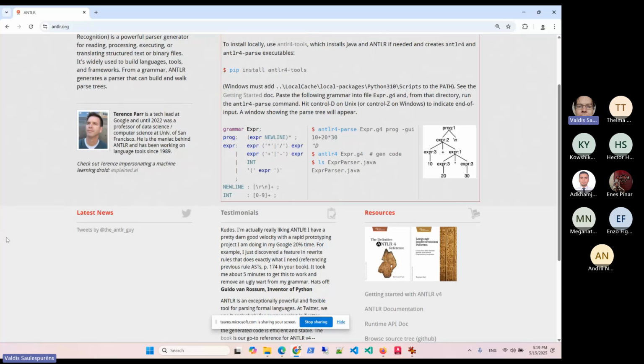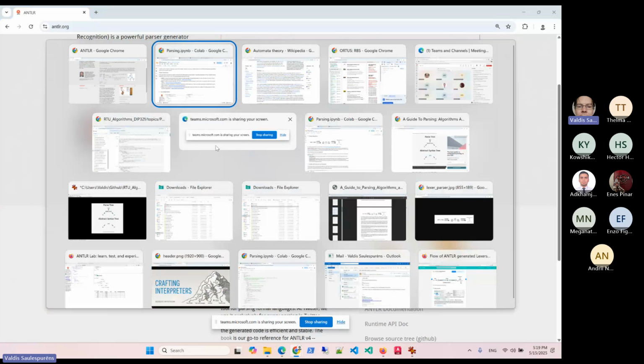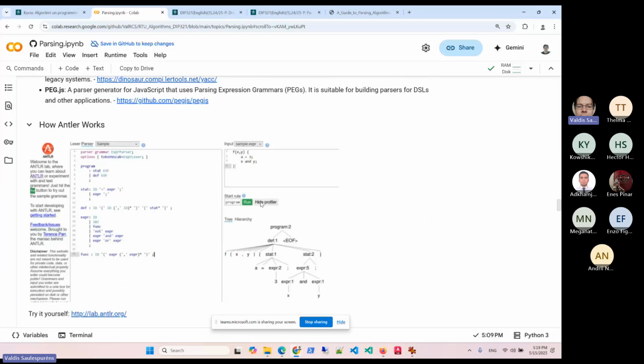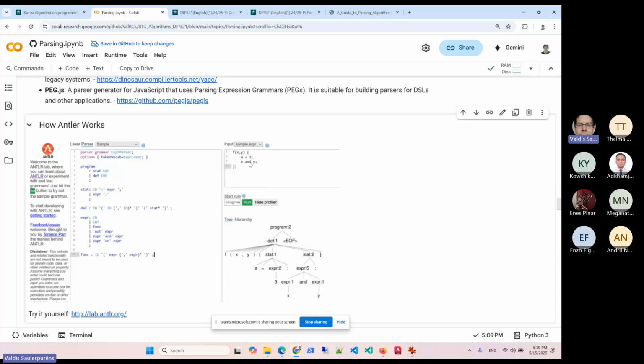Very cool, right? It looks something like this. You can play around with it. You can see in this example, I don't know if you can see it very well, it can parse this type of syntax. Here you can see how the parser can also create this definition.